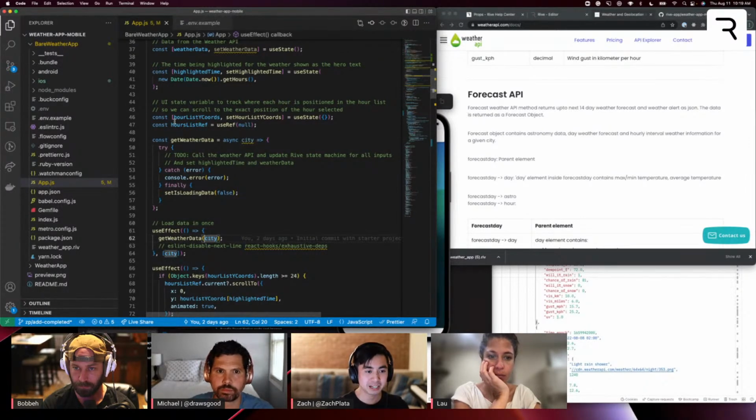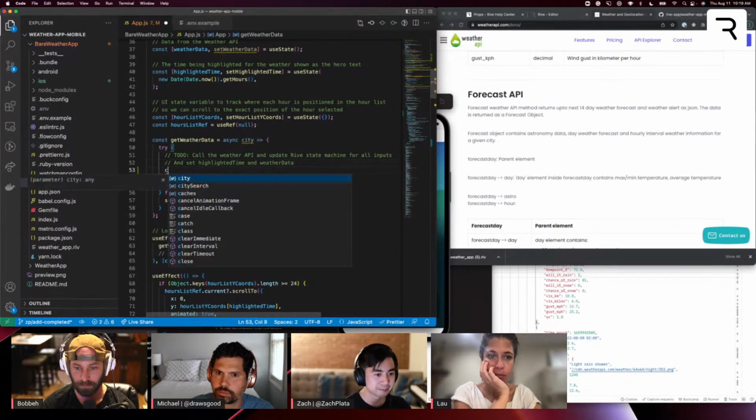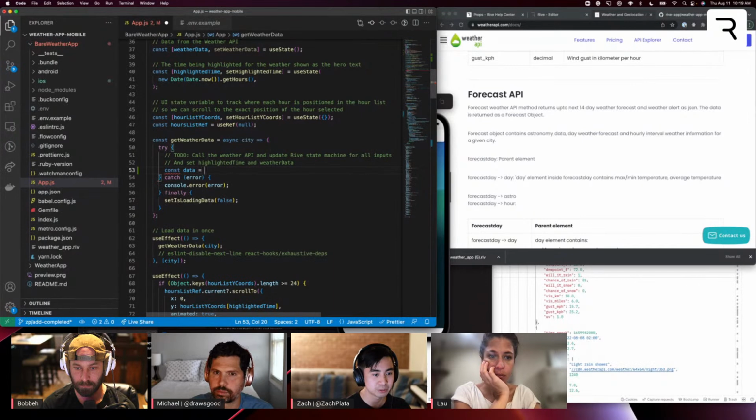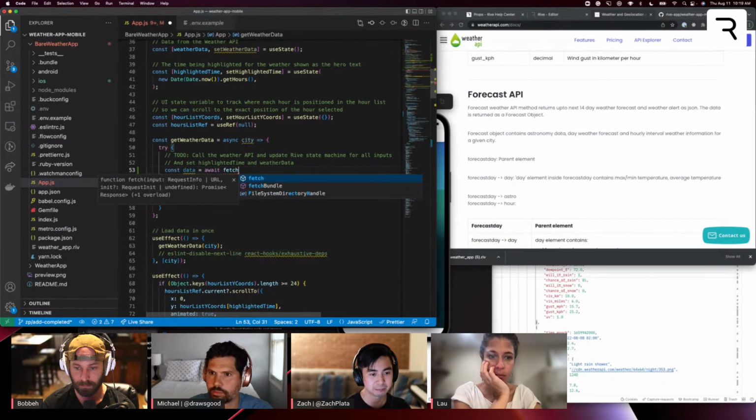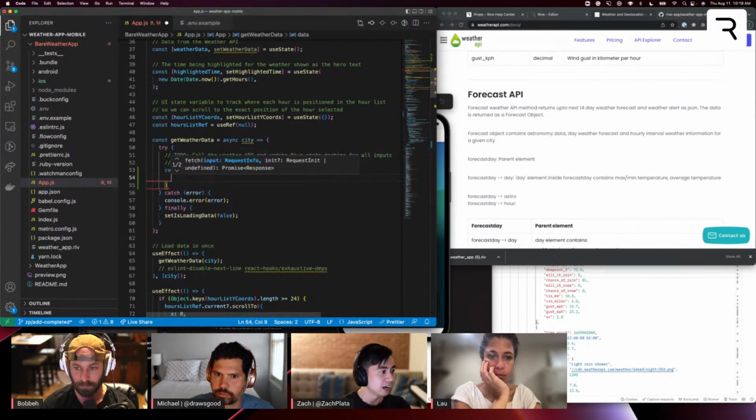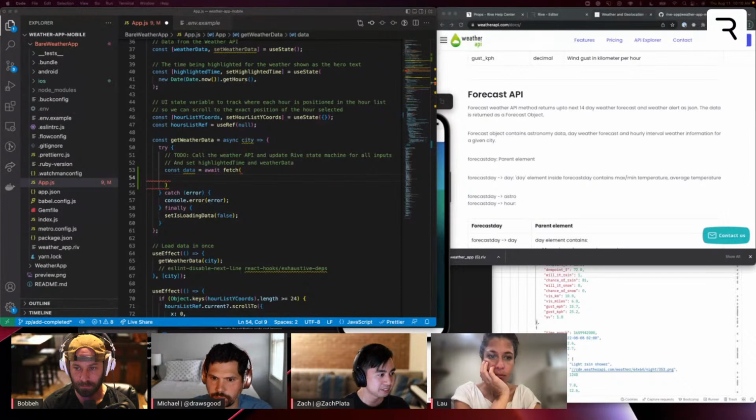Sweet. So in this getWeatherData, I'm going to be passed in a city, and I have this try catch block already kind of set up here. So let's call in this API. I'm going to set data equal to await. I'm going to use the fetch API. I'm going to pull in the API URL here.